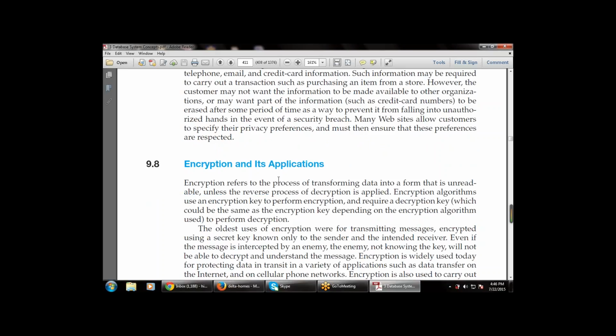Encryption refers to the process of transforming data into a form that is unreadable unless the reverse process of decryption is applied. If the reverse process is done, then only will the data come back. Otherwise, the data will not come. So unless the reverse process of decryption is applied, no one can fetch the data. That is encryption.